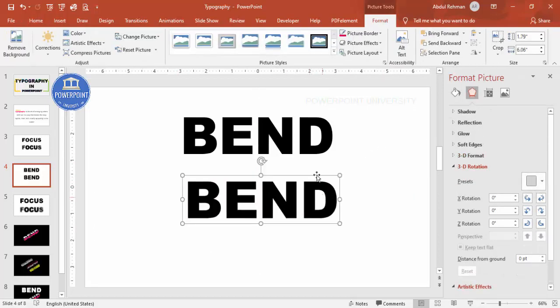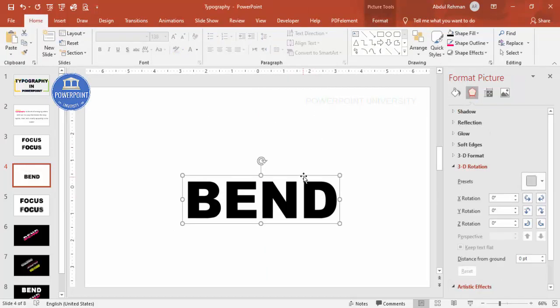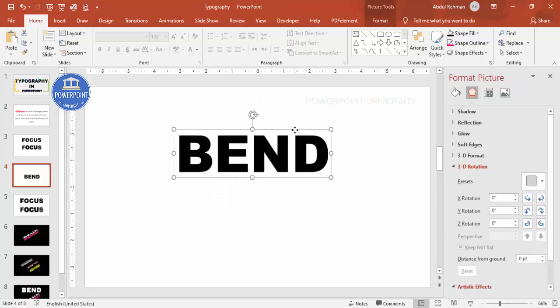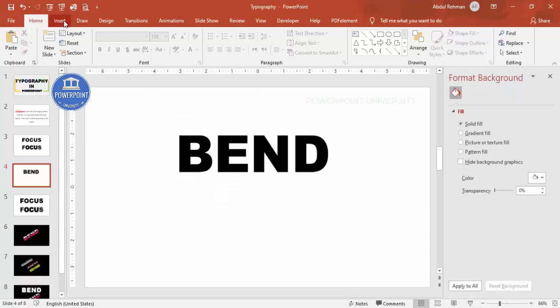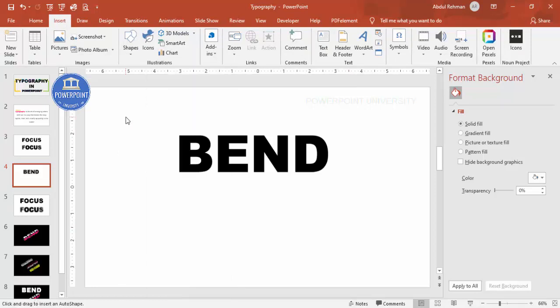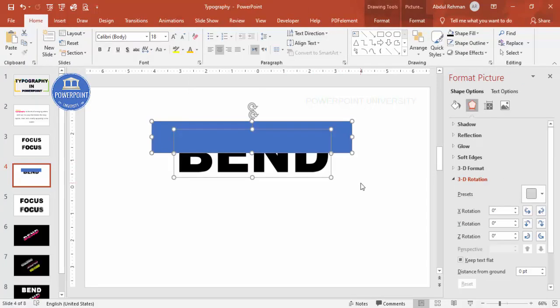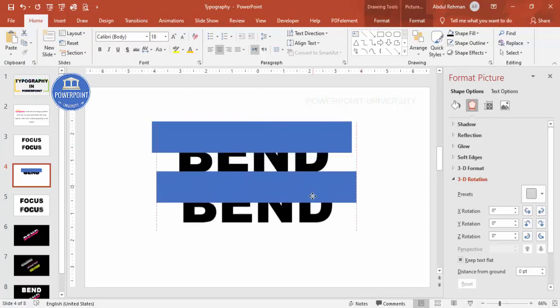Let me just delete this for the meantime. I said that I'm going to cut this into two halves. For that, go to insert shapes. I'm going to select a rectangle and draw a rectangle exactly on the first part. You can see something like this. Then shape outline, I'm going to make it no outline, and then select all by pressing Ctrl A and Ctrl D to duplicate.